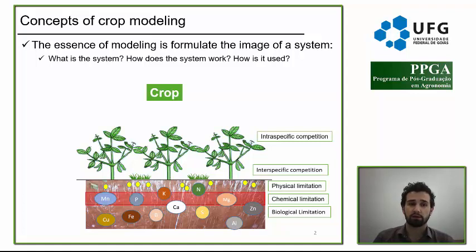For example, in the DSSAT model, we can build a soil profile to represent this and make some calibrations to adjust the root growth of the crop based on this information from the soil. Another thing this model can do is simulate biological conditions. For example, for soybean, the model can simulate biological nitrogen fixation and all the costs that the crop has to make this fixation, and penalize yield when you have this limitation of nitrogen in the system.